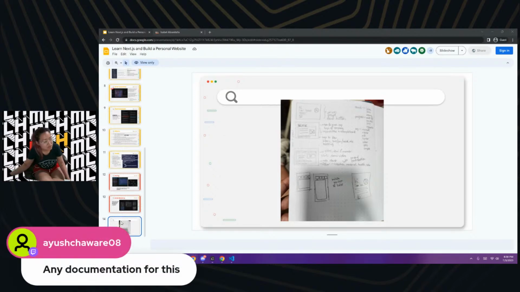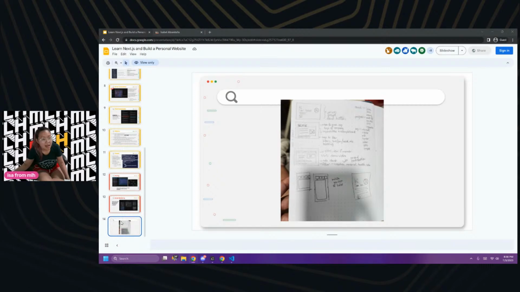Any documentation for MERN? If anyone else has any suggestions, I'd love to hear them because I just learn from documentation. If I want to learn React, I go to the React documentation straight.